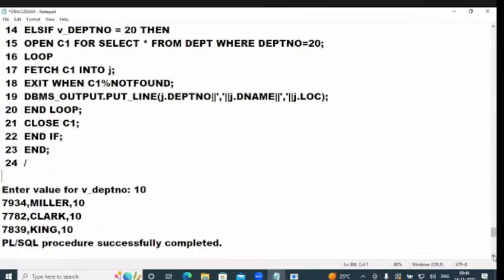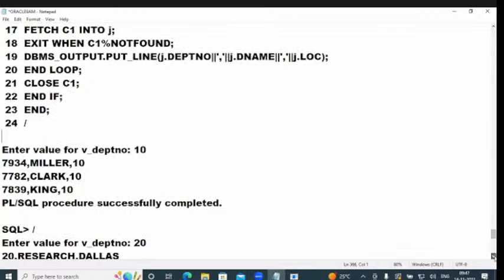Okay, completed. So these are multiple tables and table data we can access here.